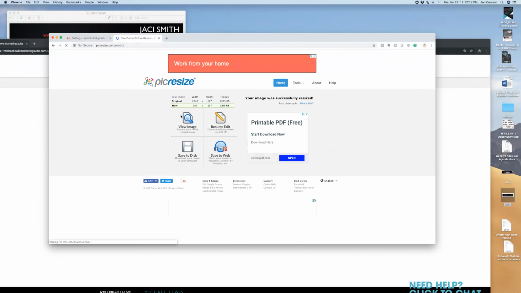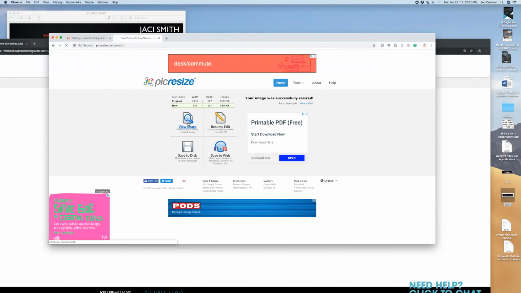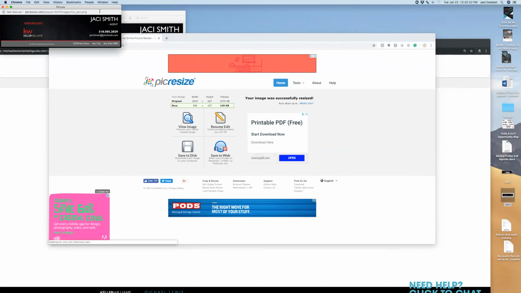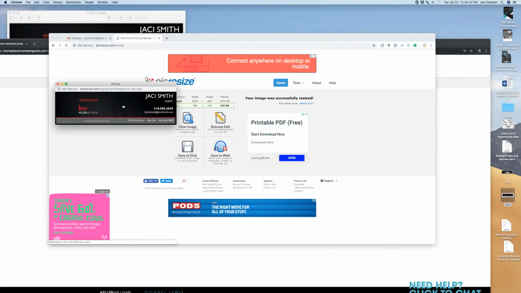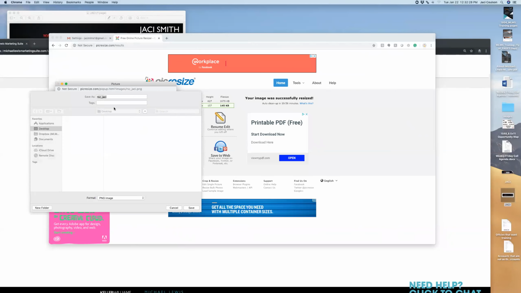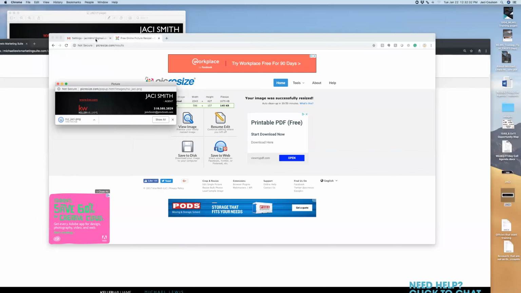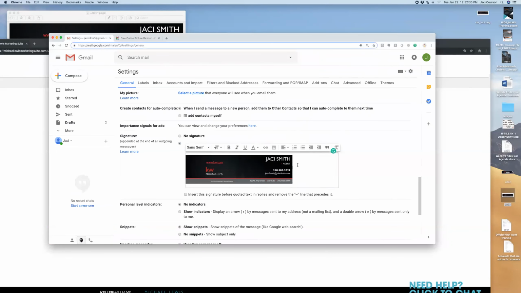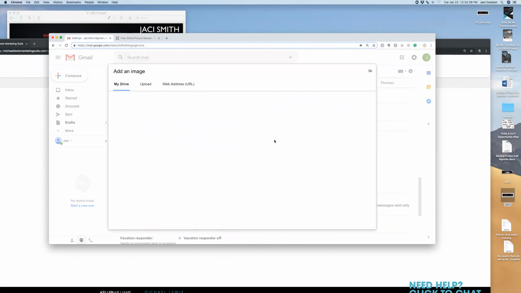Okay, and now it will say View Image. Click View Image. It's going to pull up on the top left of our screen, and then just right-click, save that image. Okay, so now you can just save it to your desktop, and now you can just go back into your Gmail and you can just upload it right in. And that will be a normal size.